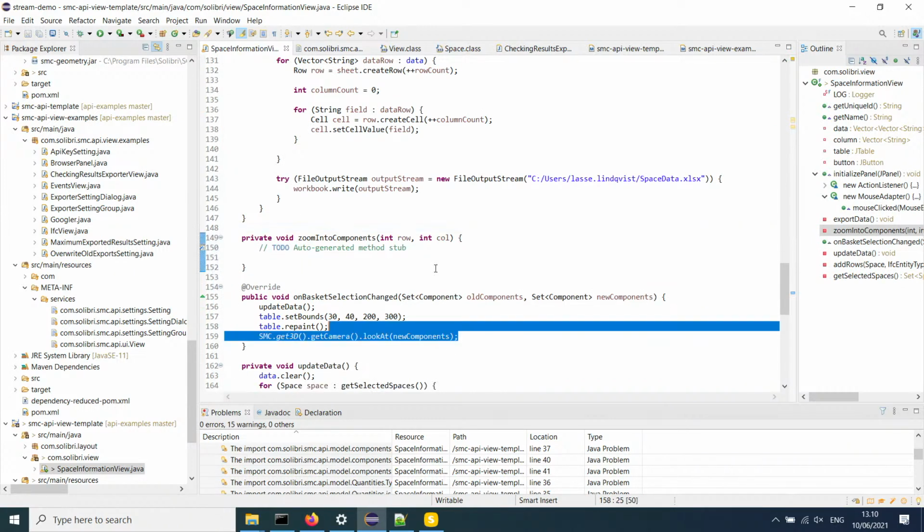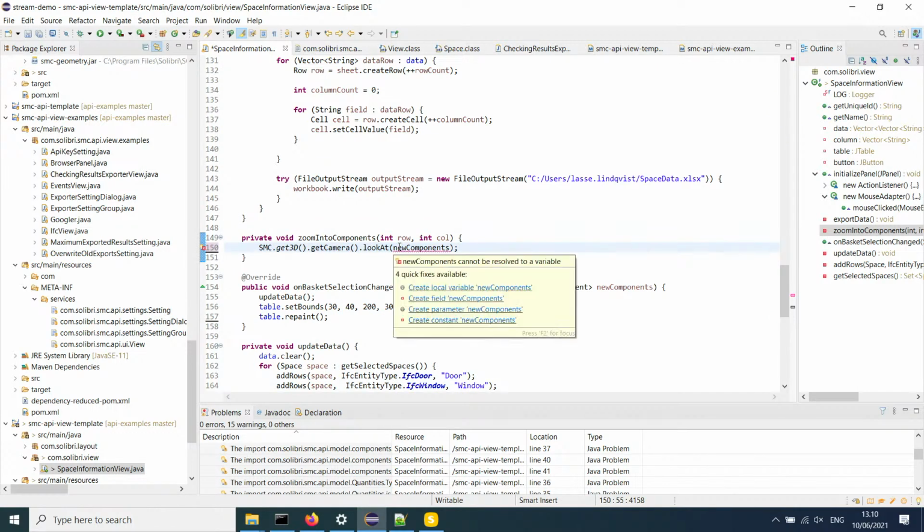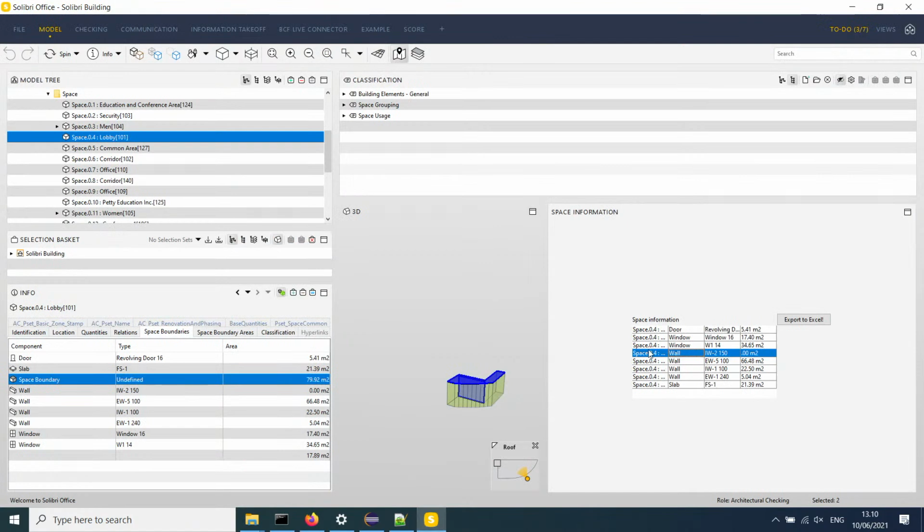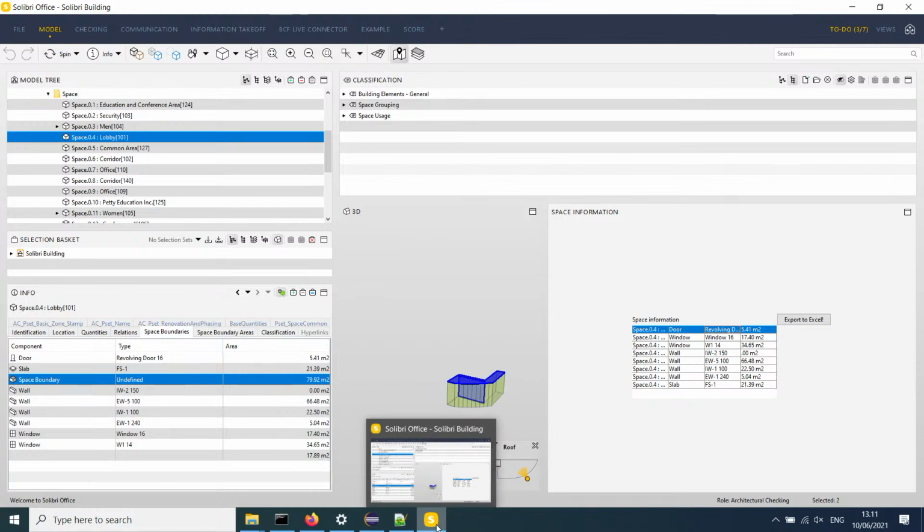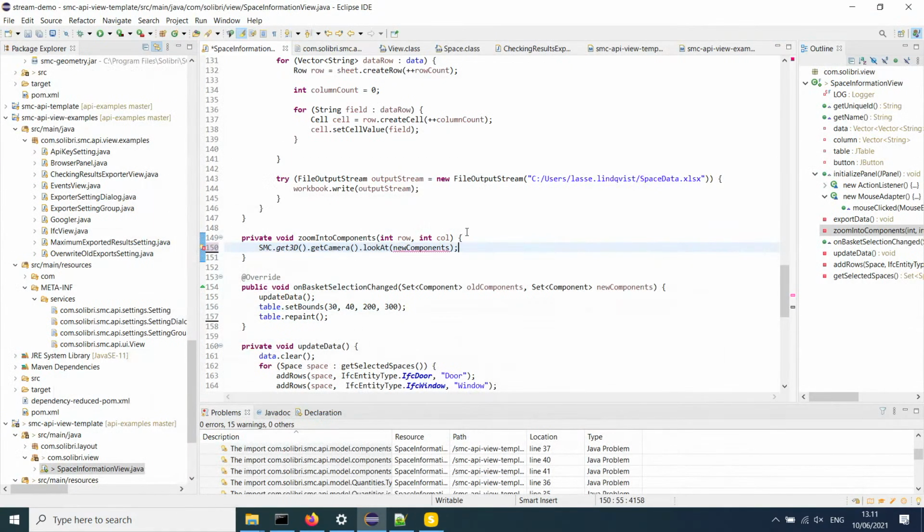Now here we could call this when we figure out the component from the cell. So what would we want to zoom into? We could maybe zoom into the space, or we could zoom into the components that are next to the space, so maybe the door or the window. And let's keep it simple. So let's just use the row. Here, let's not do anything with the column.